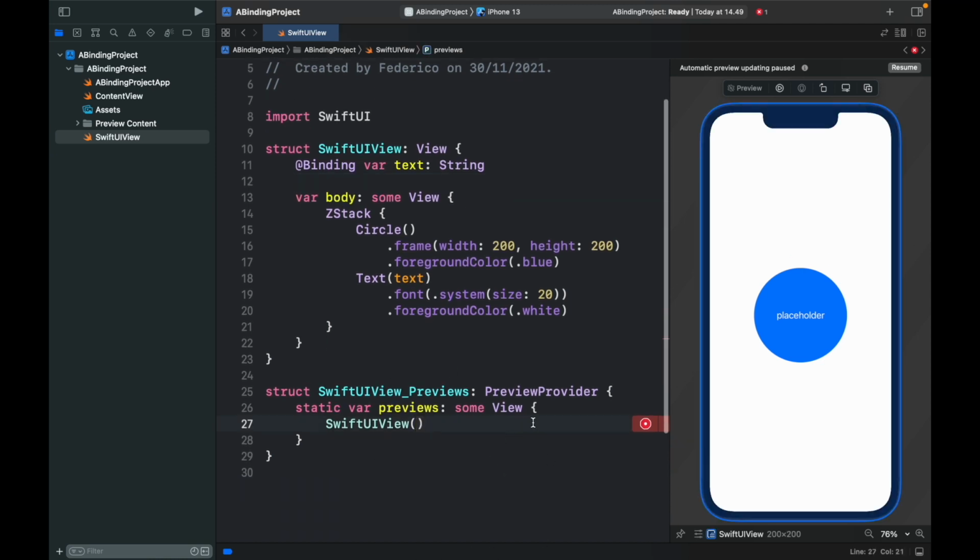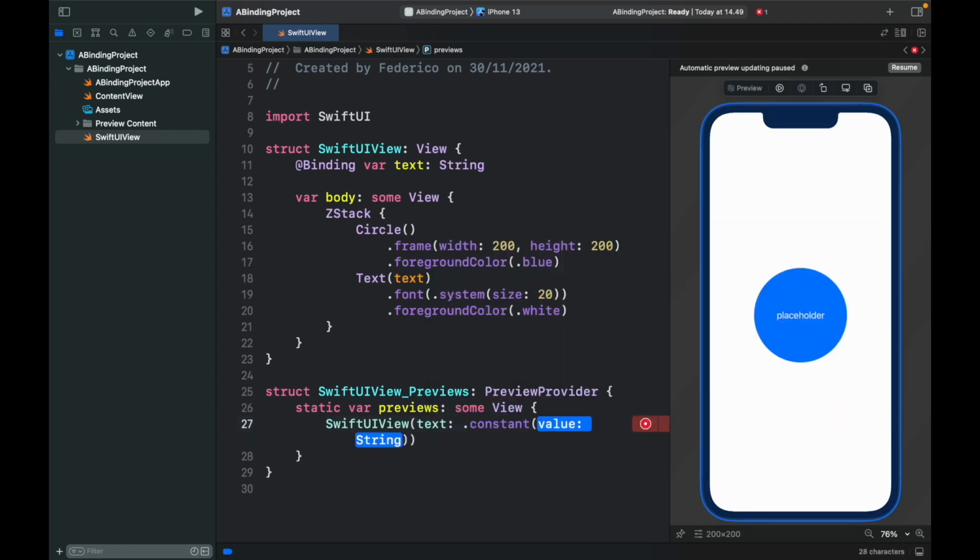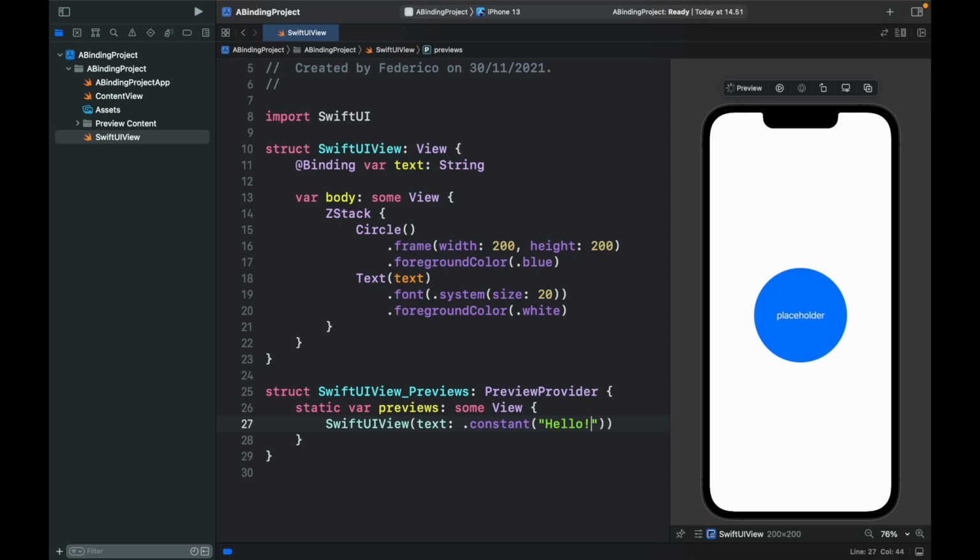But inside the preview, now you'll notice that we will have this field called text. We need to define a constant value so that the program can actually render the preview. Inside here, we can type something such as hello. When we run the program, it's going to say hello inside the circle, because this is what we will be inserting into the view when we decide to call it in the content view. So far the @Binding is just a way to pass a value, a binding value, through the parent view, which is the content view.